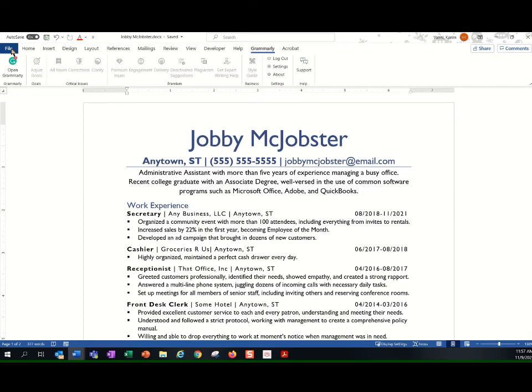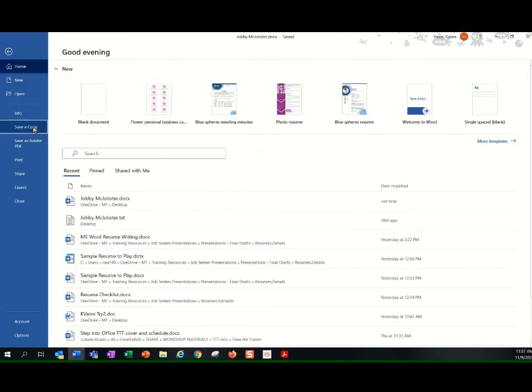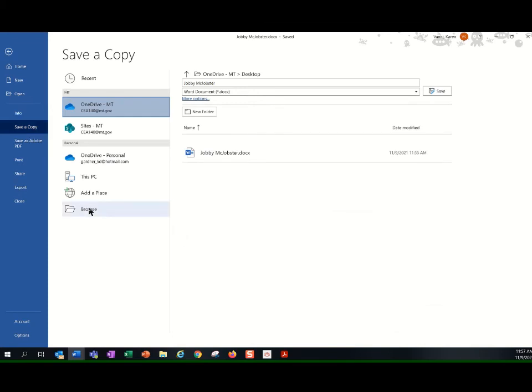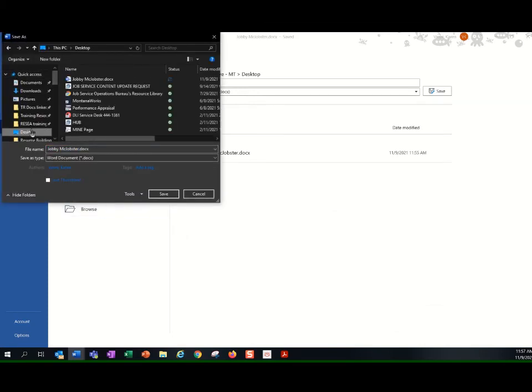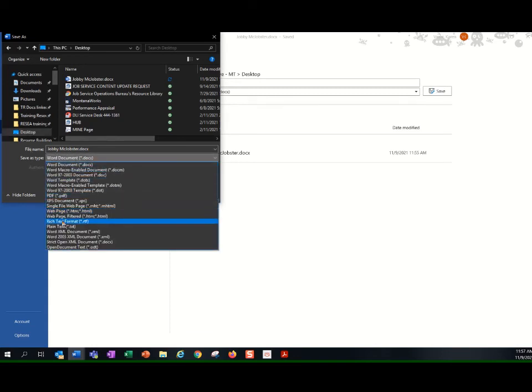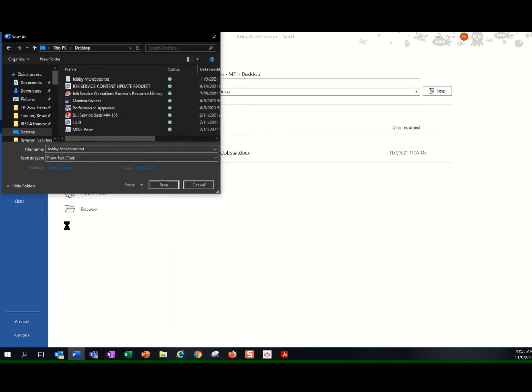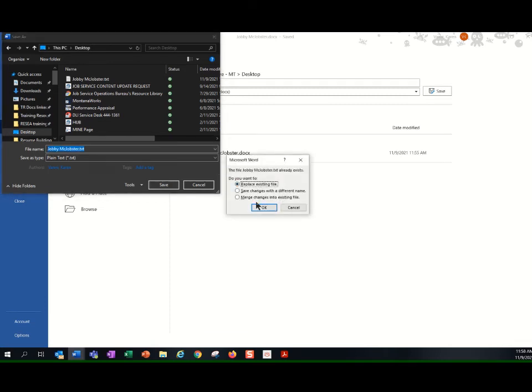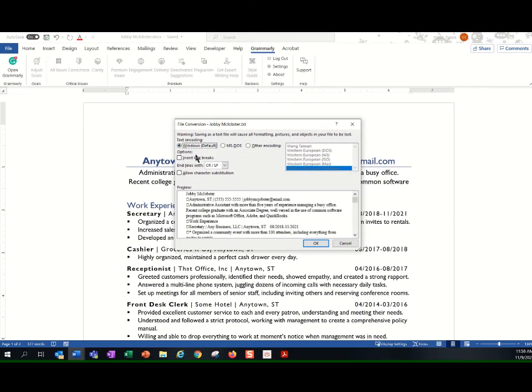So same thing, File tab, go down to Save a Copy, Browse, find where you want to save it. I'll go to the desktop. Change this Save As type from a Word document to plain text. Not rich text. Rich text will bring in things like tables, which ATS does not like. Make sure that you're choosing plain text here. And the name's good. Where we're putting it, hit Save. And I already had one there, so I'll just hit replace the existing. It will open this dialog box, and yes, you want Windows default, and just click OK here.